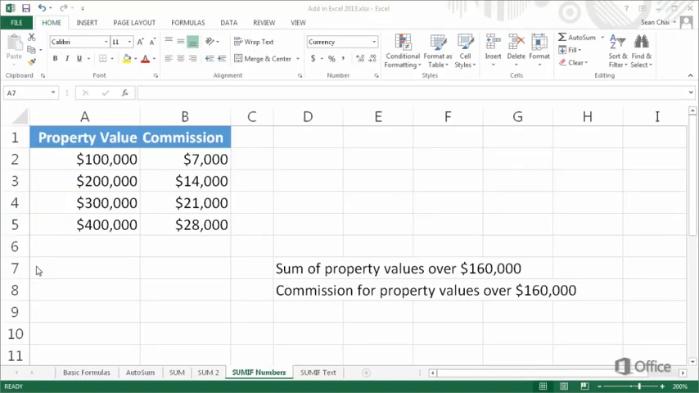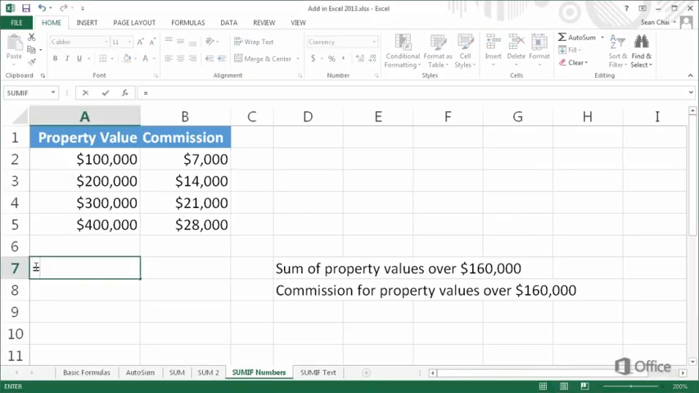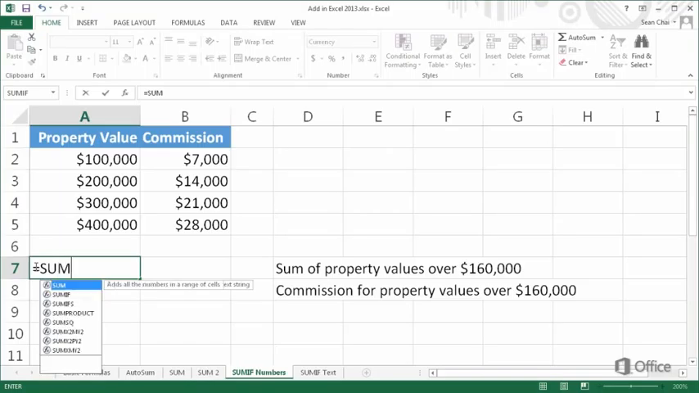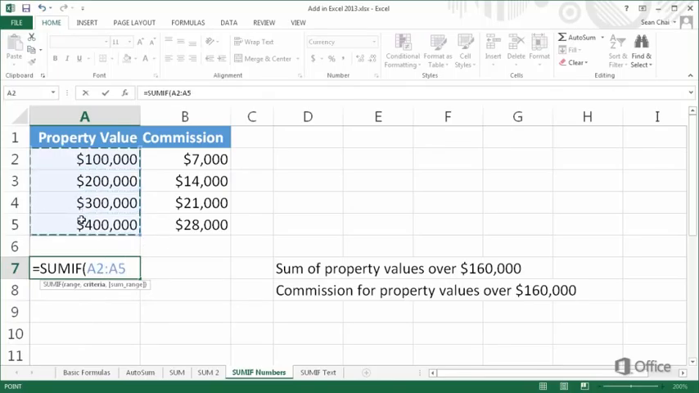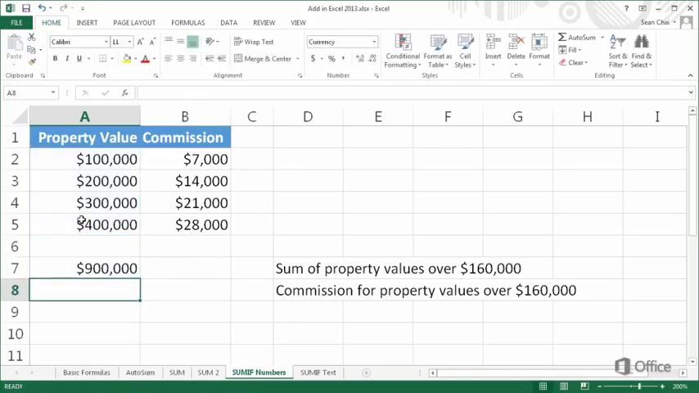We're going to create a formula that adds property values that are over $160,000. We start with an equal sign, SumIf, open parentheses, select the range, comma, put the criteria in quotes, in this case, greater than 160,000, and press enter. And the sum of the property values over $160,000 is $900,000.